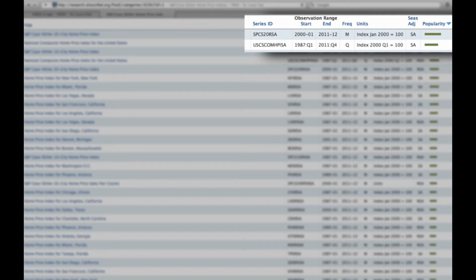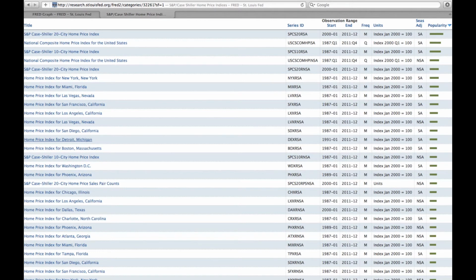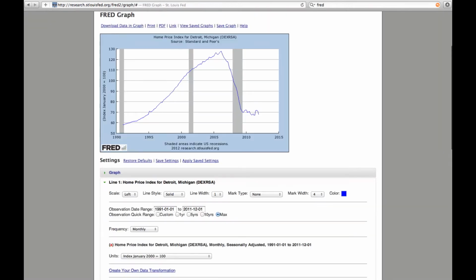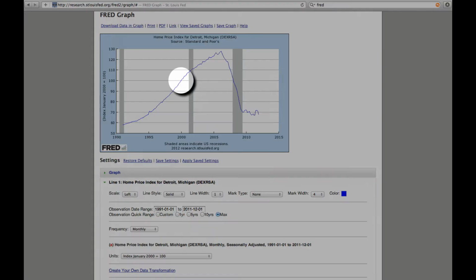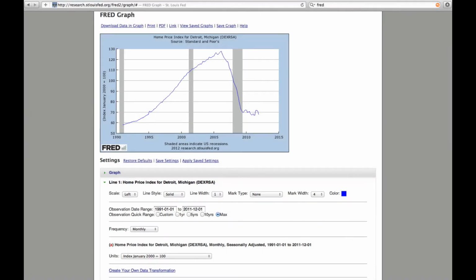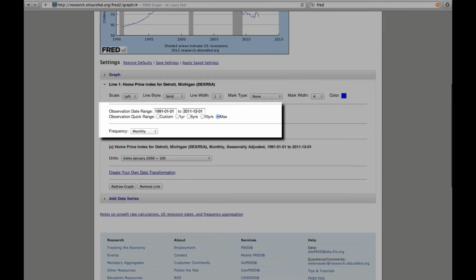Let's click on Detroit and populate the chart. When the chart comes up, it's good to know that this is a chart based off of 100% equaling January 1st, 2000. All of the data before and after that date are keyed into 100% equaling January 1, 2000. Also note below, we can change the beginning and end date of the time series.